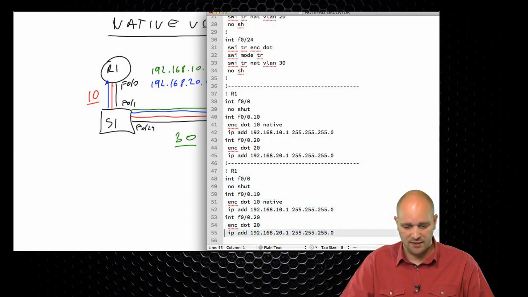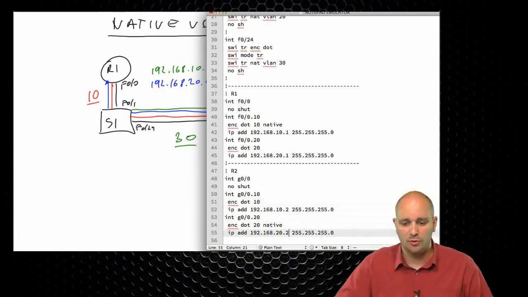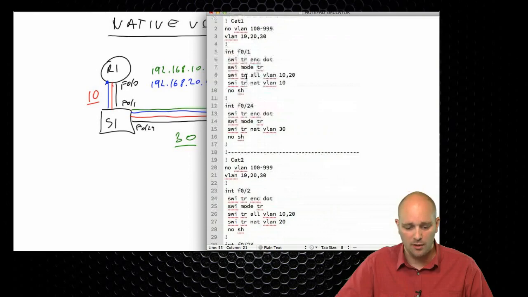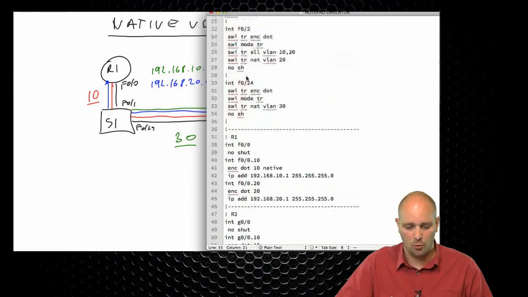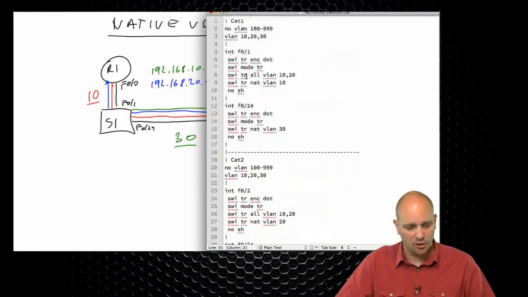The next thing is the configuration on R2, and this is a gigabit interface. Let me just modify these, and 20 is native. So these are the configurations that I'm going to have on switch 1, switch 2, R1, and R2. Let's start one at a time.